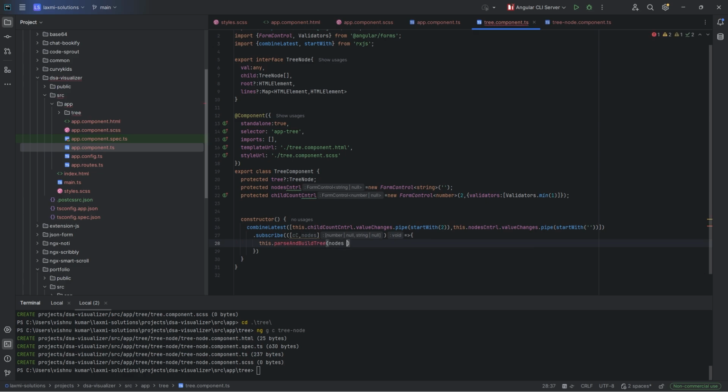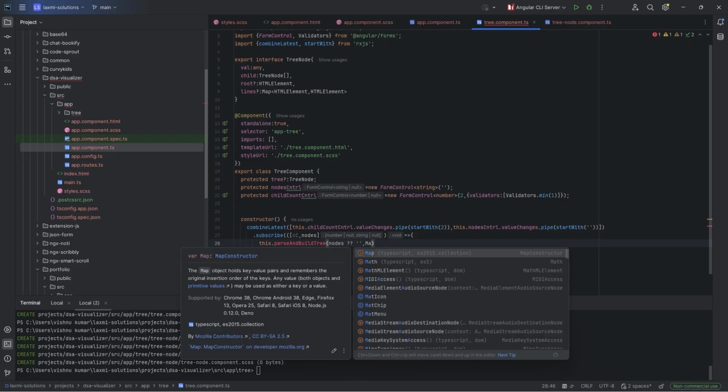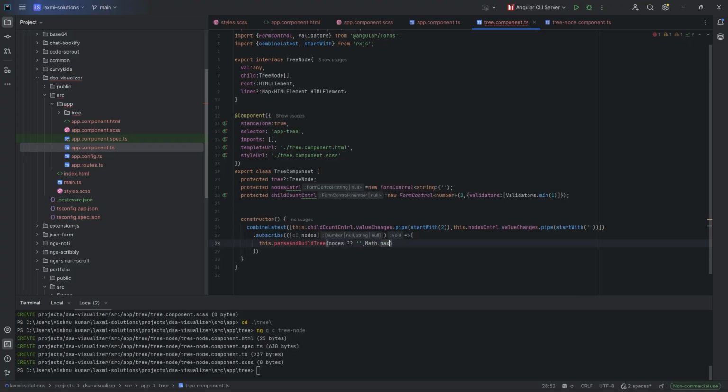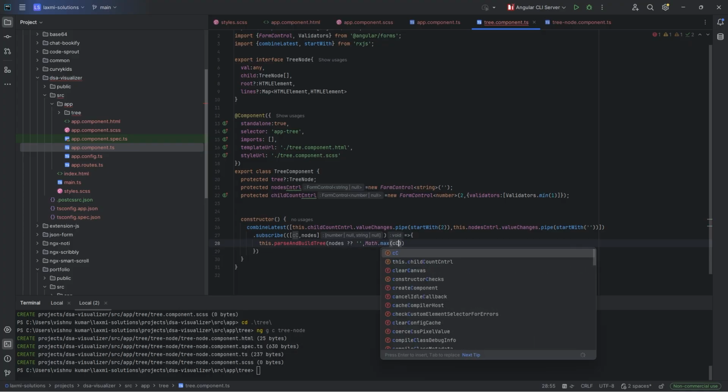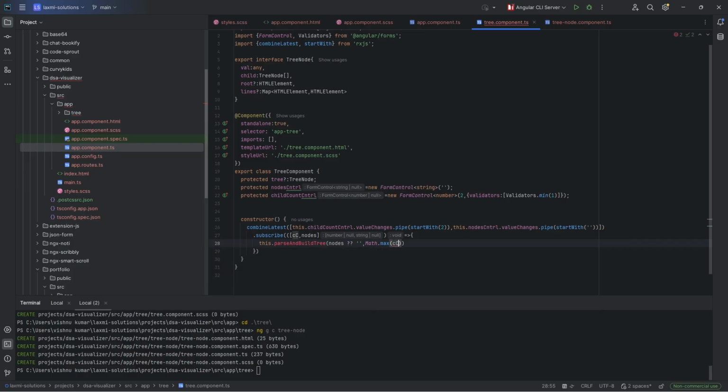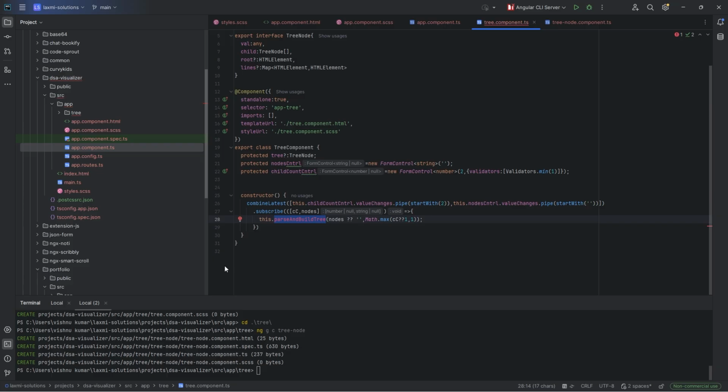So we'll get the nodes. Okay, then we'll do Math.max of either child count if it is the maximum, or 1. We won't be accepting the negative values. Okay, then we will create this function.